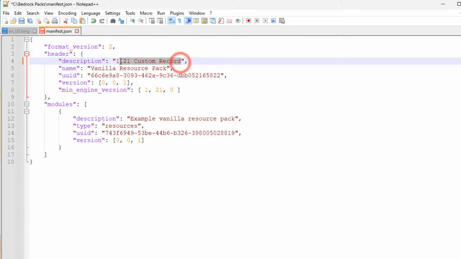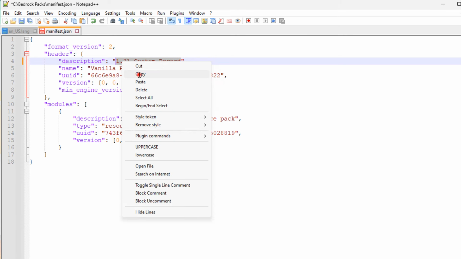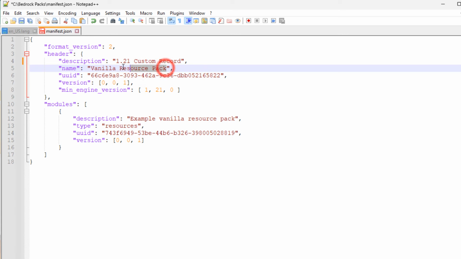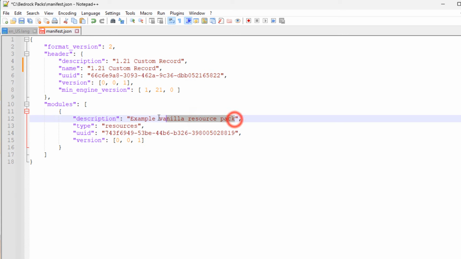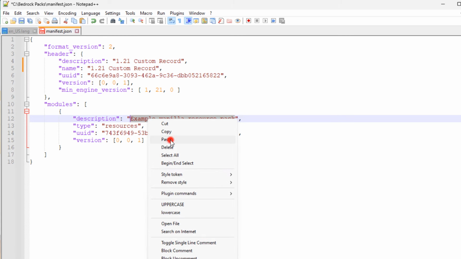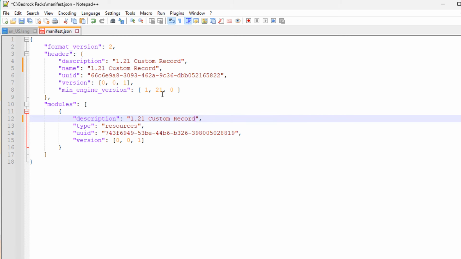And let's just select that. Right click and copy. Come down here, it says Vanilla Resource Pack. Right click and paste. And then down here, right click and paste. And the reason I'm changing all of that is in case you have more than just the one pack, you'll know which pack you're looking at.